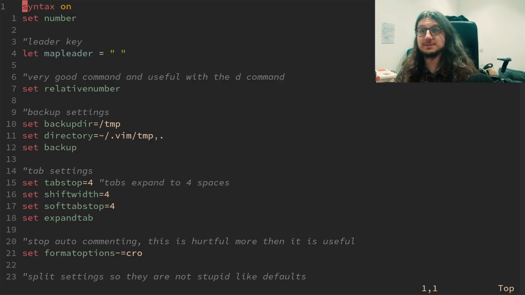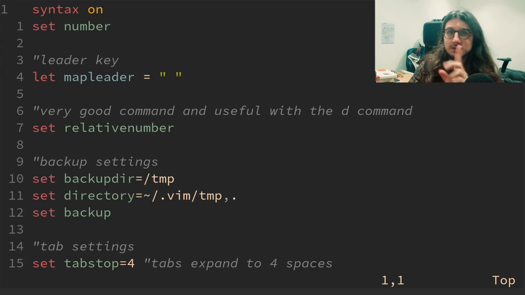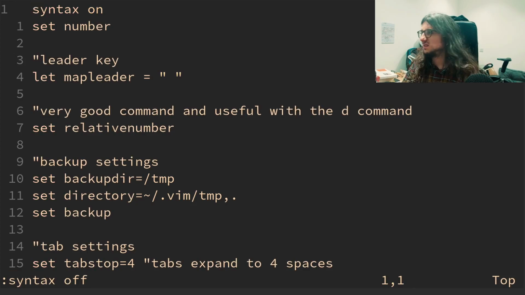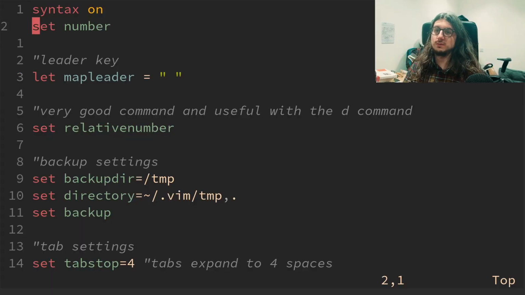We want syntax to be on. This is line numero 1, syntax on. Obvious, right? We want syntax highlighting. If we have this off, it looks horrible. Syntax on. Set number. We want line numbers.